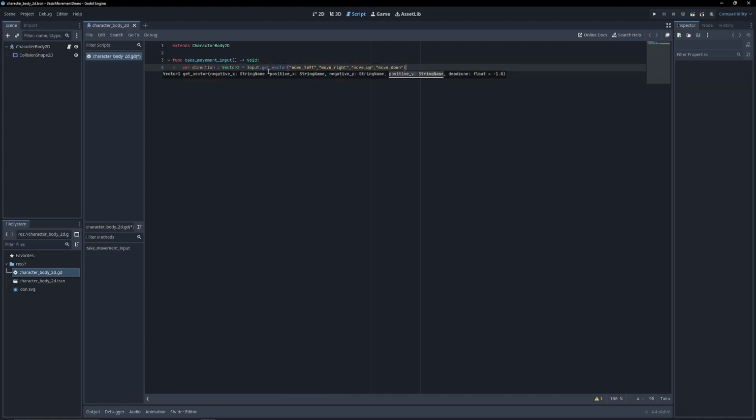Observant viewers may have noticed that up is in the negative Y field and down is in the positive. This is intentional. By convention, Godot considers down to be the positive Y direction.